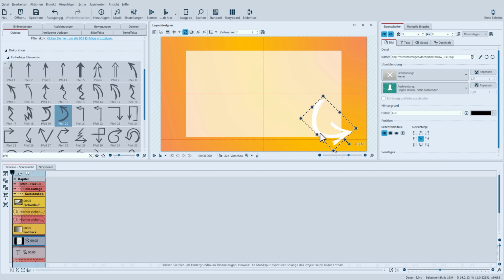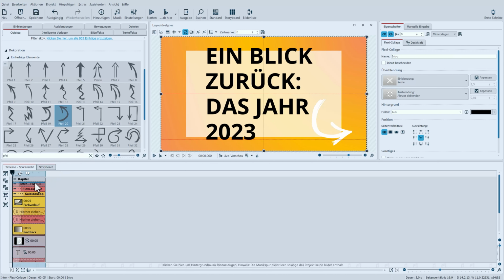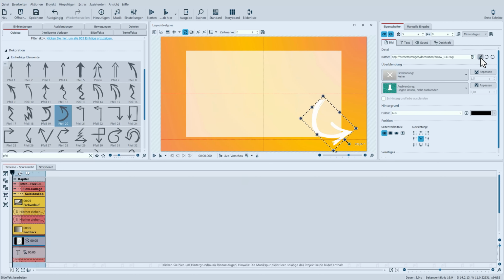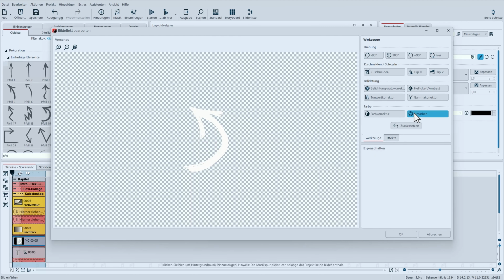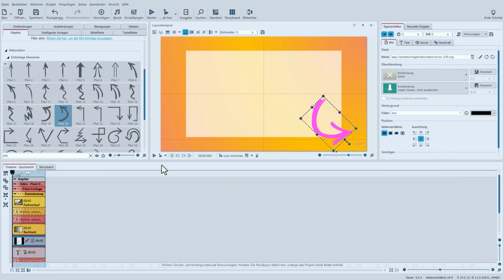By clicking on the frame of the Flexicollage, I can check the overall image. The decoration doesn't have to be white. You can just recolor it. You can do that in the image editor. Then I'll also choose a pink like I used in the background. Then we'll play it back right away.